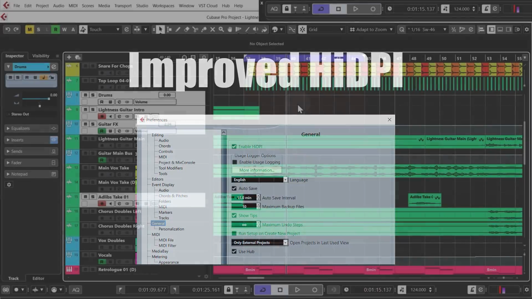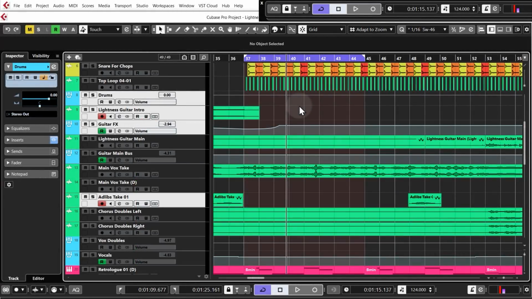So HiDPI settings have finally been improved. So now instead of just the HiDPI settings working at 200% zoom, which is pretty useless, it now works at 25% increments with Windows scaling. Now it doesn't work at percentages in between 25% increments, but it's still absolutely fine. Most people use 25% increments anyway, so happy days.